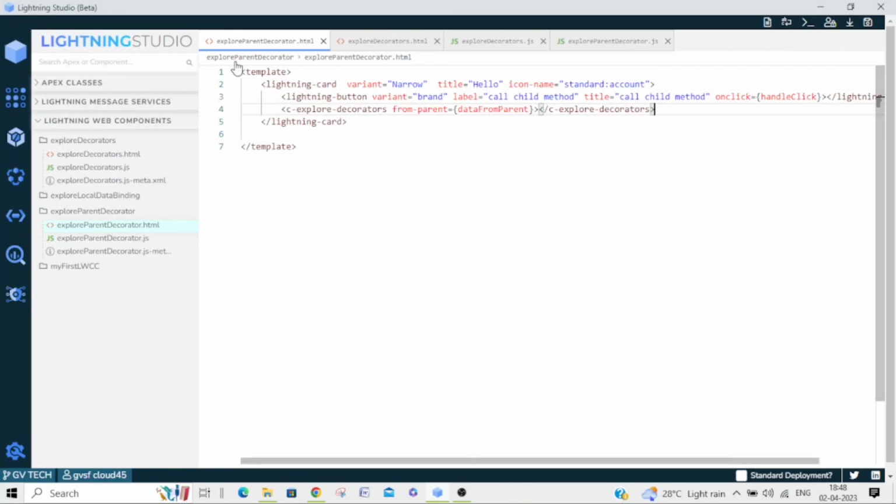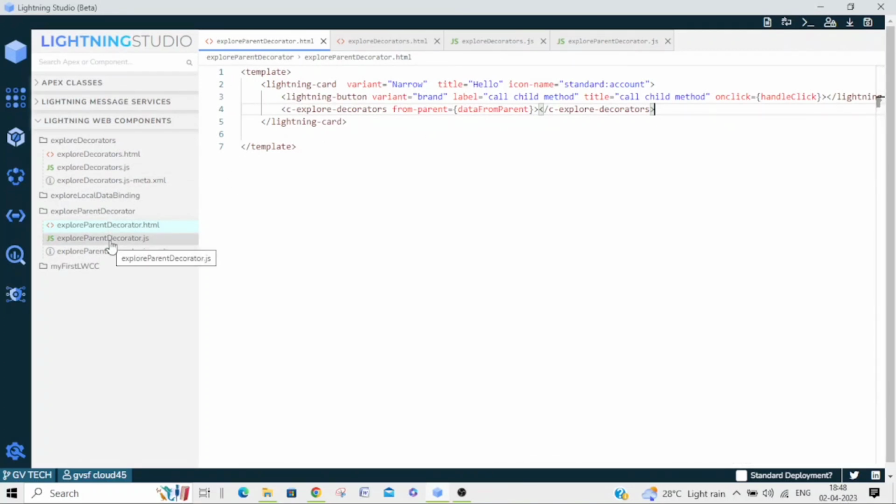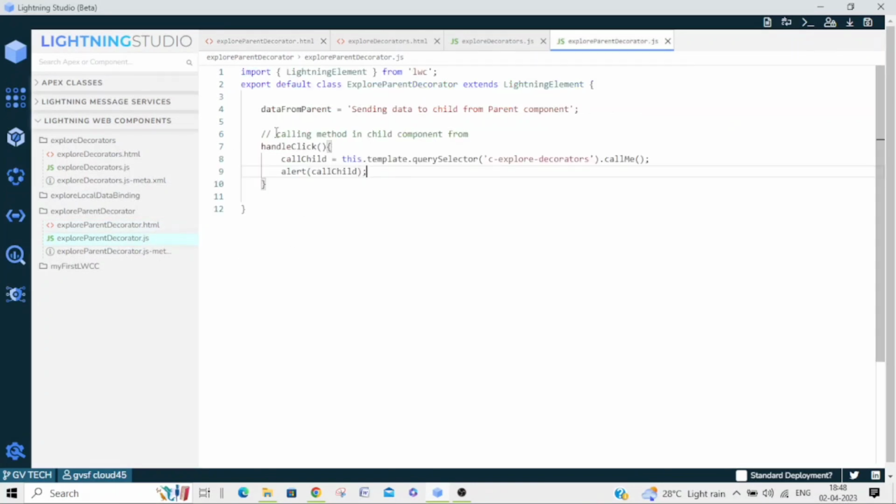And I will go to JavaScript file in the explore parent decorator.js. If you see here, I have created a property data from parent, and I am setting some data to it, like send data to child from parent component. And as I have already said, we have an on click method implemented there, that is handle click.